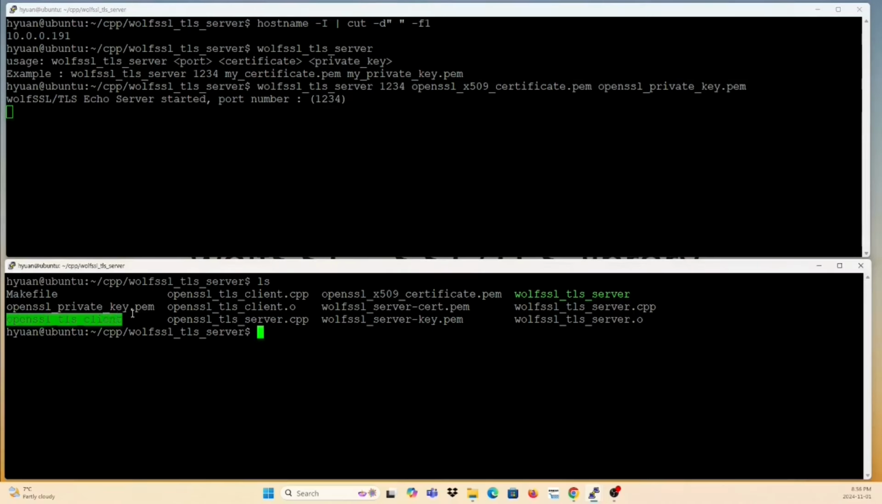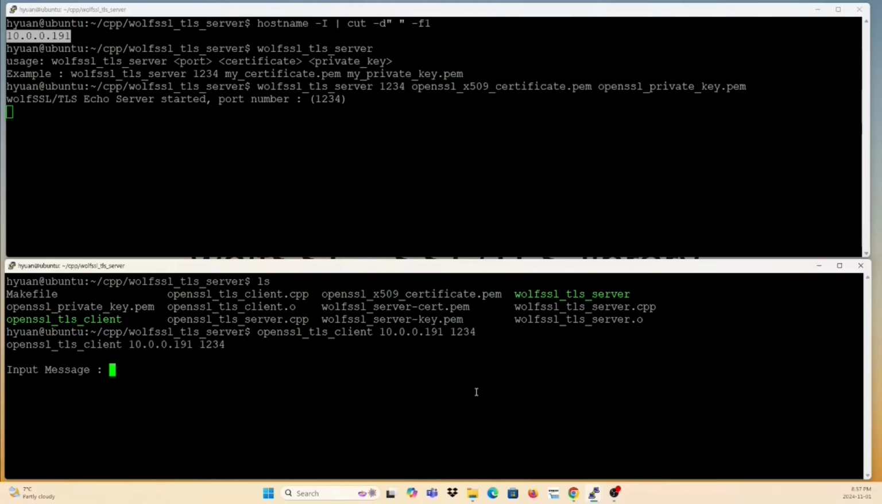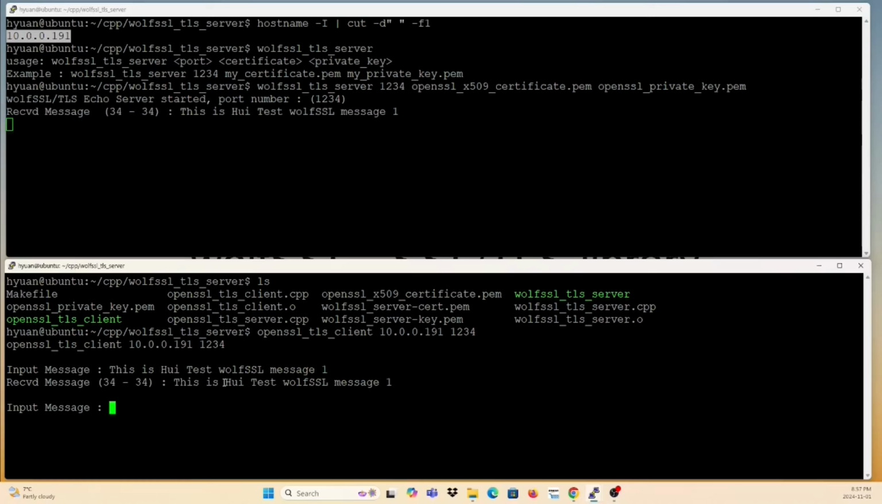Then we use the OpenSSL TLS client from the previous video to test. The first argument is the host, 10.0.0.191, and the port number 1234. Now we send the message. Our client sends the message to the server. This is Hui test wolfSSL message 1, and our server received this message, byte 34, and the server echoes back. The client received the message: This is Hui test wolfSSL message 1, byte 34.